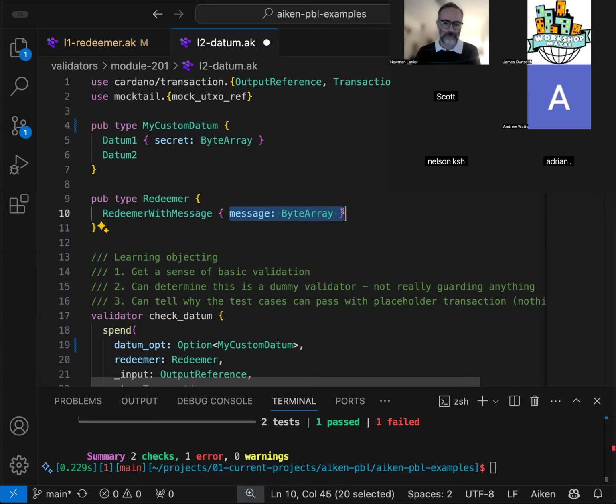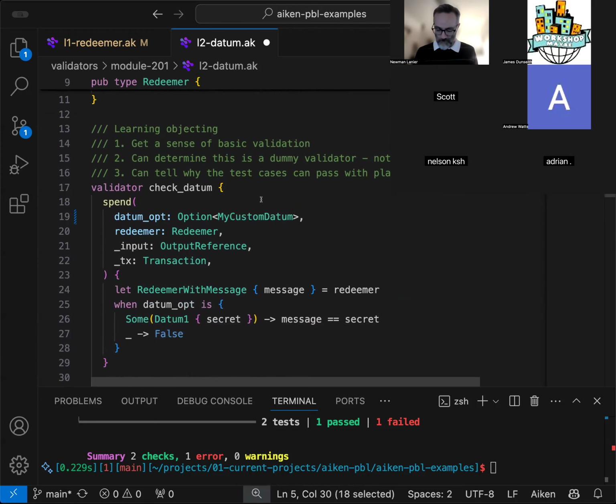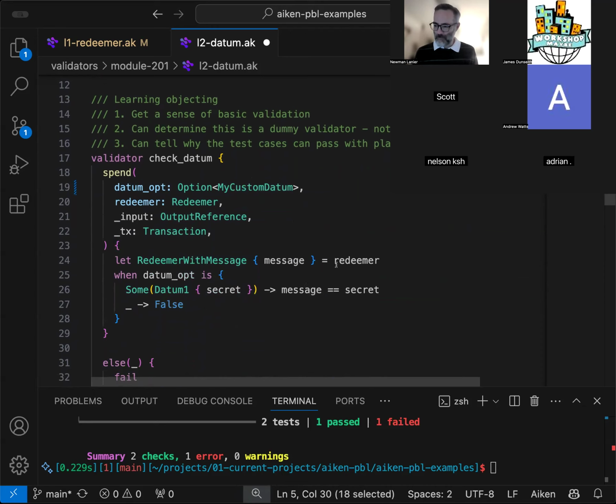Oh, and what does the datum say? Well, similar, it says, yeah, I have some datum and it has a secret. And so the validator is just saying, well, does the message that the redeemer is giving us match the secret that's in the datum? And if they match, this will be true and the validator will succeed. And if they don't match, this will be false. And it'll be false in a different way than this is false, right? It'll be false because message is not equal to secret. That's false. Redeemer fails.